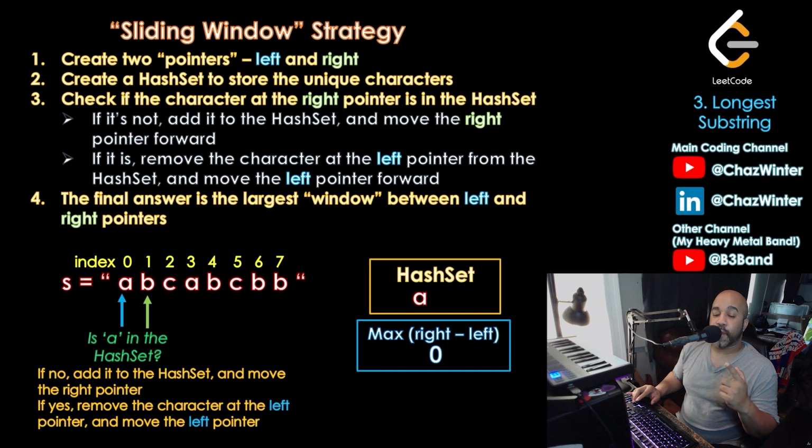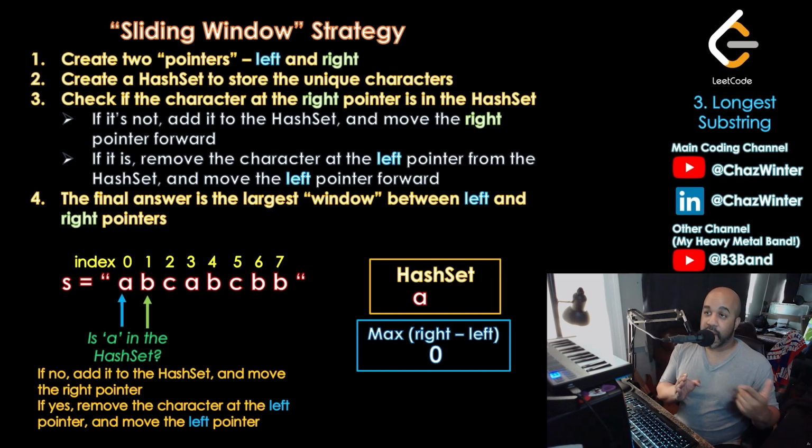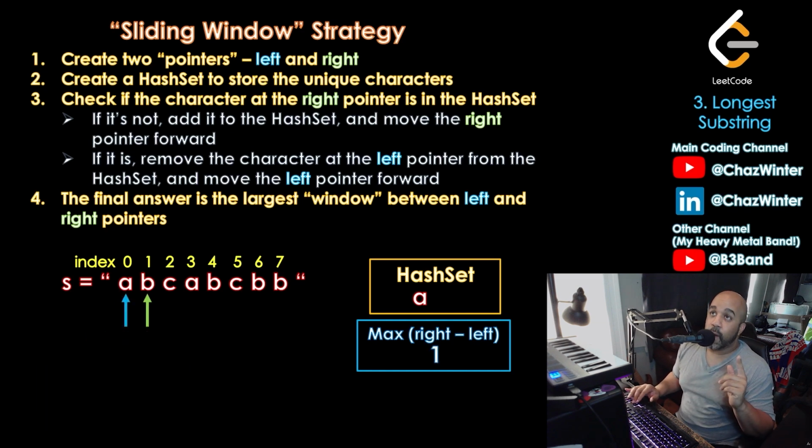Since we move the right pointer, what we're going to notice is anytime we move the right pointer, the window will get larger. So that's the time that we need to check if it is currently the largest window, or if right minus left is currently at its maximum. So in this case, the right pointer is at index 1, the left pointer is at index 0. 1 minus 0 is 1. Our previous max was 0, so we need to update it to 1.